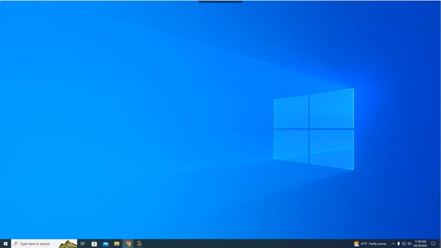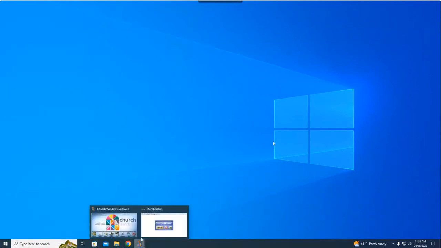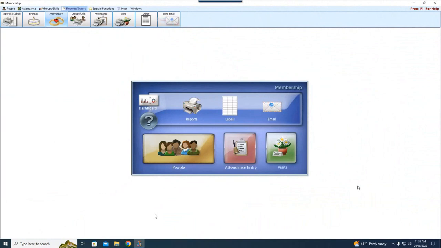Today we're going to be talking about some specialty reports in the membership module. So specifically we are going to look at the birthday report and the anniversary report. These are two reports that are really simple to pull the data out of in membership, but not a lot of people know that they're in there.